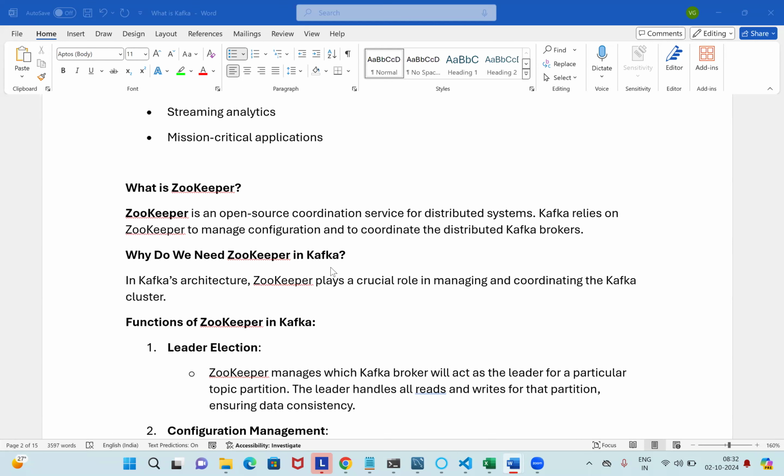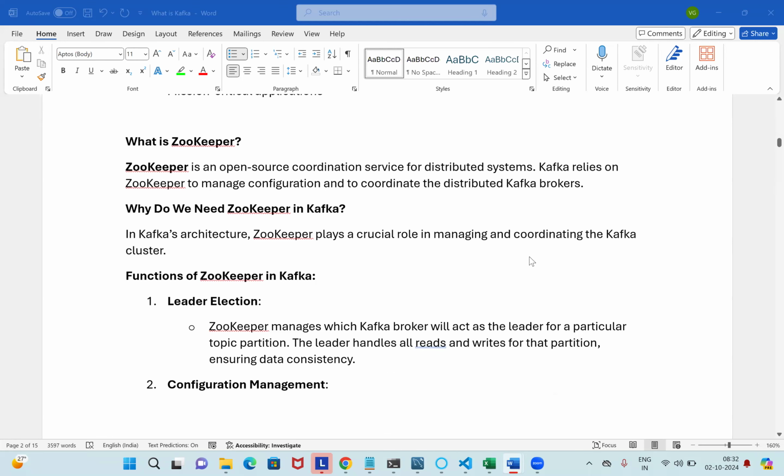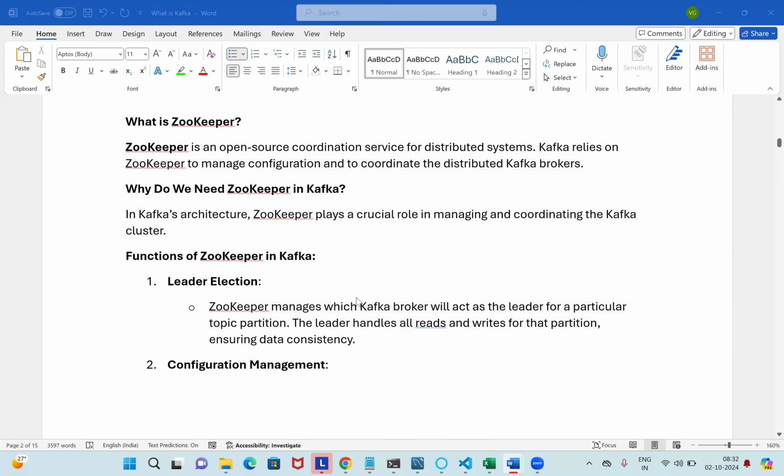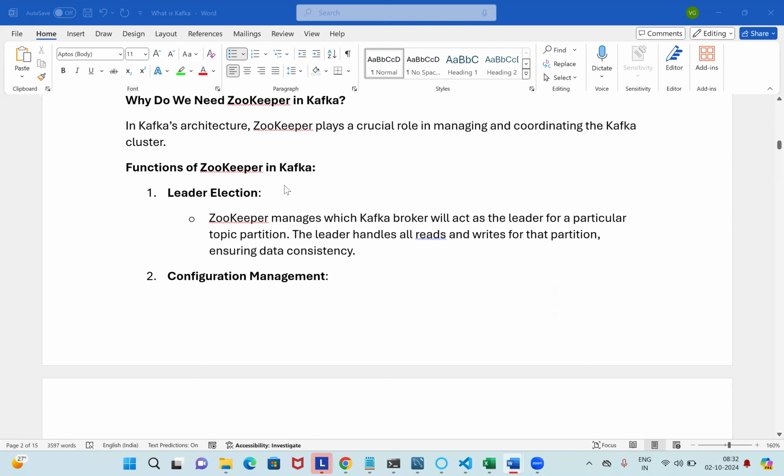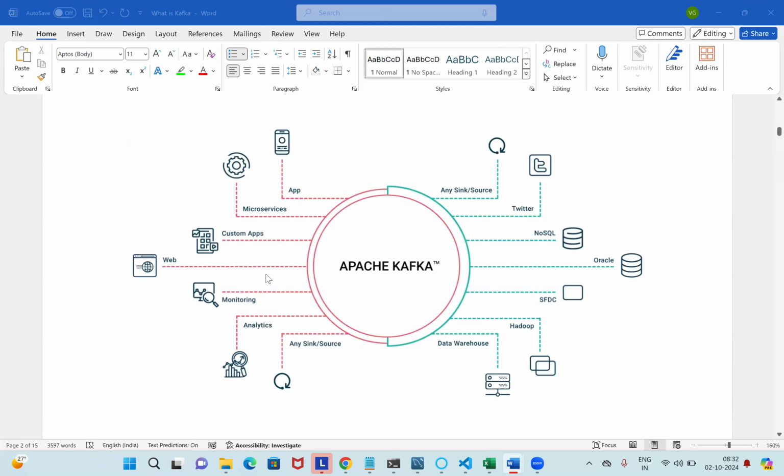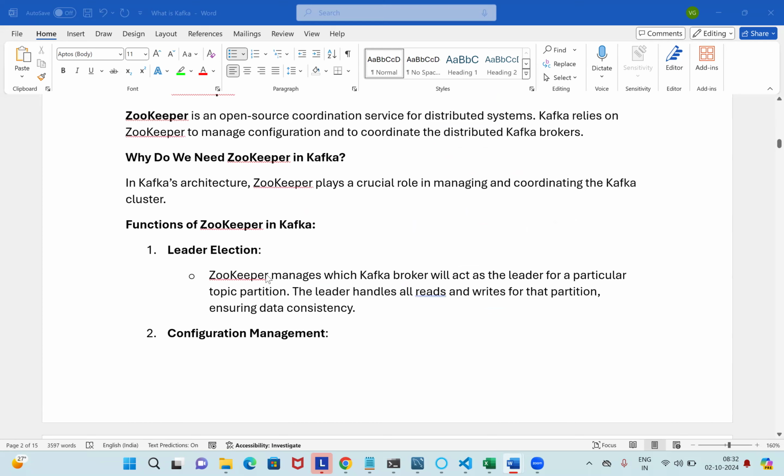Why do we need Zookeeper in Kafka? In Kafka architecture, Zookeeper plays a crucial role in managing and coordinating the Kafka cluster, right? It will be able to identify leader selection, which is one of the functions of Zookeeper. So generally Kafka is the main point, but here Zookeeper is also a very important point.